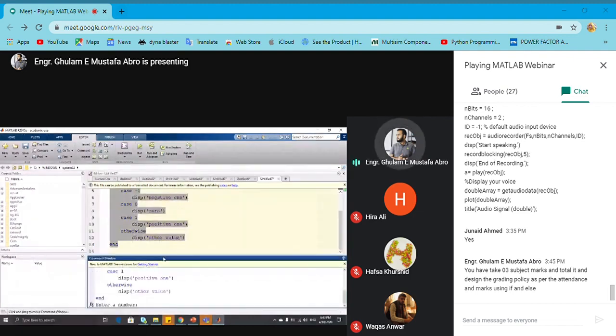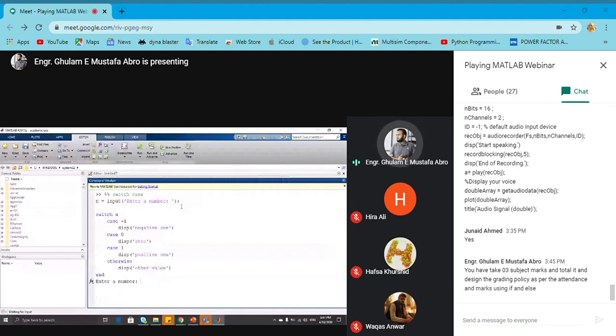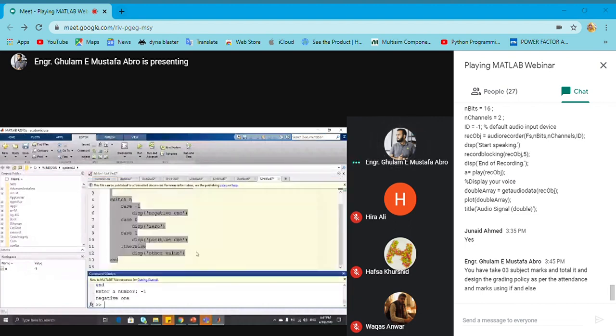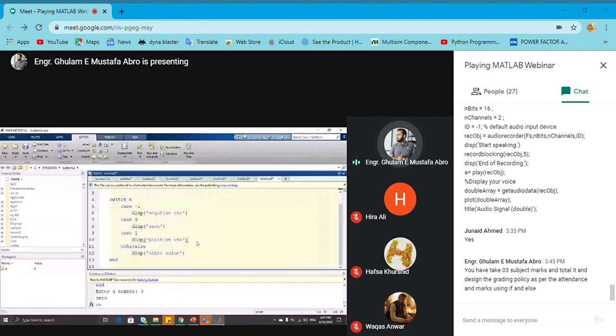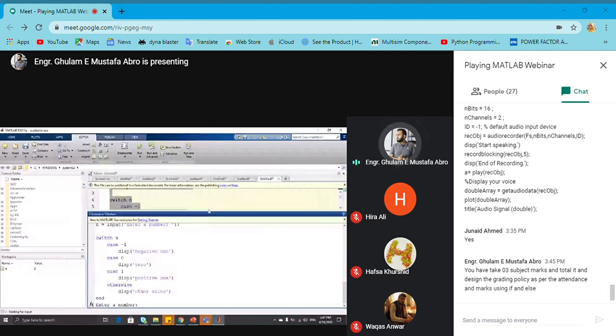So over here, if I write -1, it will show me -1. And then again, if I copy and run it, if I write 0, it will show me 0. So if I copy it and again run it, and I enter any number which is not included in these cases, let me say 6, it will say other value. You can increase it like this way.